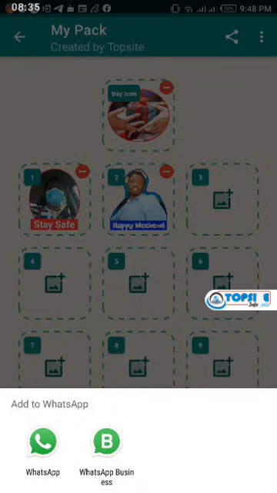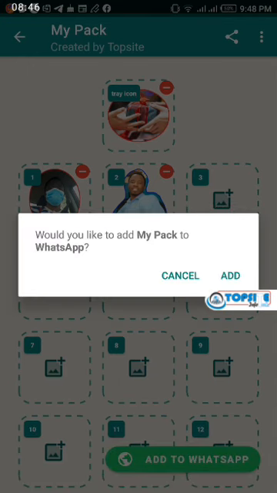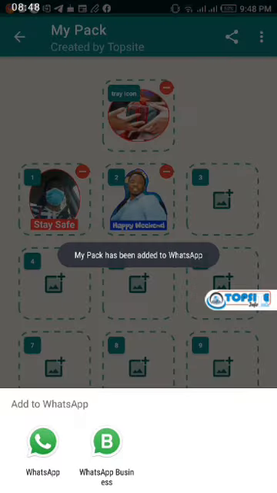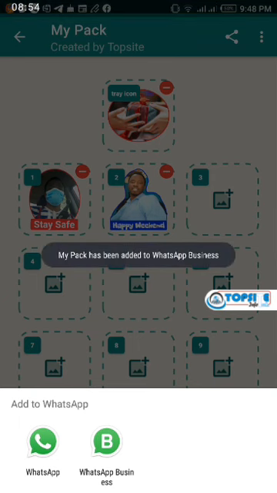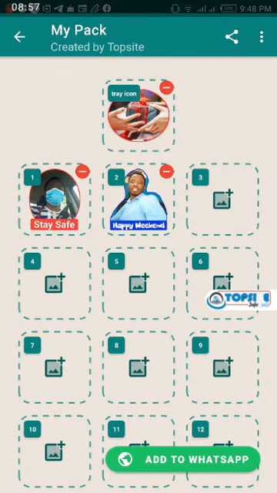So I have 2 WhatsApp on my system, the ordinary WhatsApp and the WhatsApp business. So where do I want to add it? I want to add it to both of them. So I'll click on add to WhatsApp. Then I'll click again. You just click on add again, and I'll select add to WhatsApp business. In my own case, if you have just one WhatsApp, then you just click on the WhatsApp and move on. In fact, this one might not even come up in the first place.